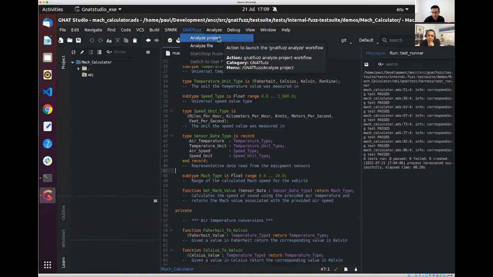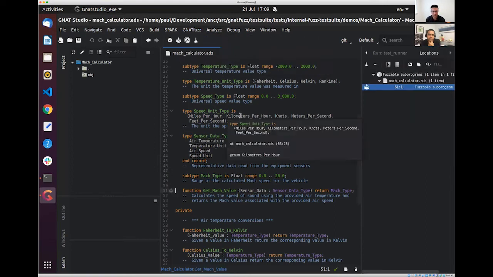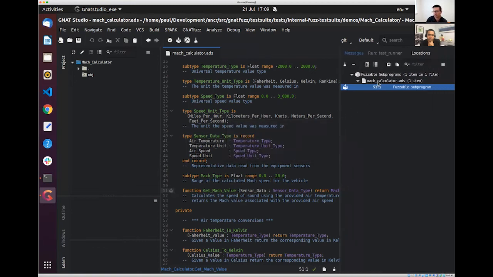So we're demonstrating the tool operating through GNAT Studio here, but what it's actually doing in the background is running the commands. It's a command line driven tool, as all the AdaCore tools are, which makes it easy to incorporate into a tool chain or a DevSecOps pipeline, etc. So if we go ahead and analyze this Ada package, it will immediately tell us, in this window over here, that it's found a fuzzable subprogram, and it's this getMac value function that we've already unit tested, which is great.